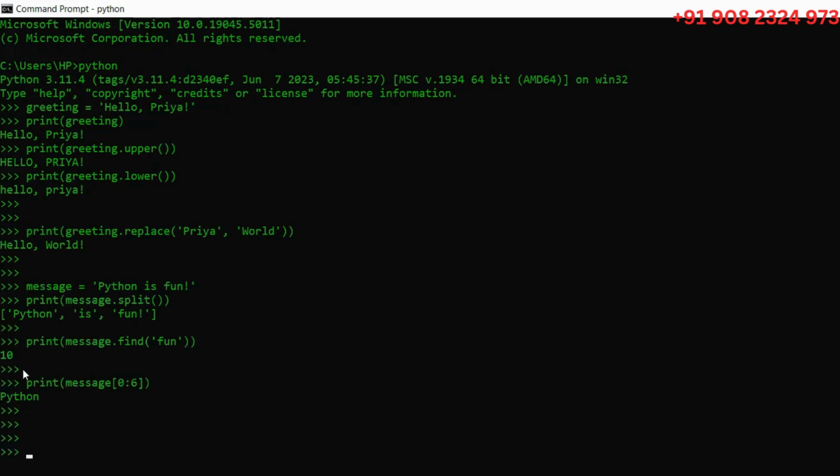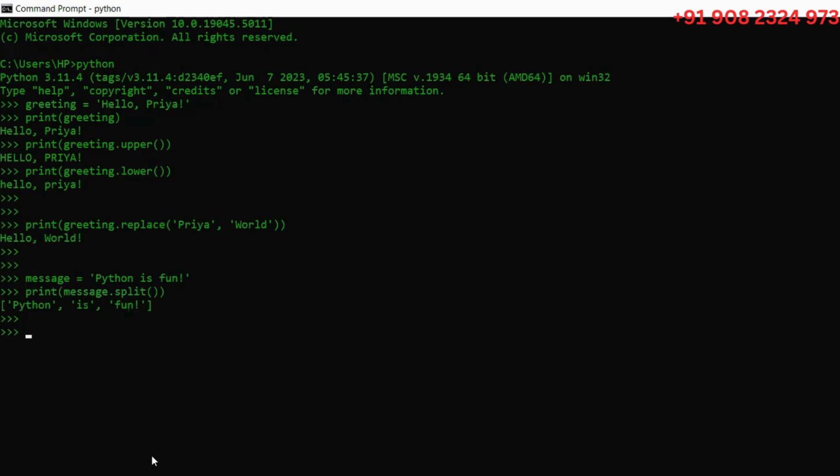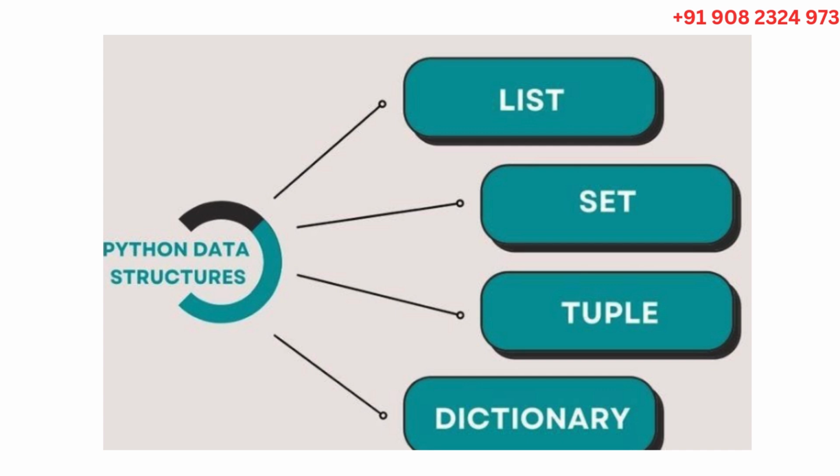Great job. String slicing is another powerful feature. For instance, print(message[0:6]) # Output: Python. Today, we covered lists, tuples, sets, dictionaries, and strings with examples. Practice is key, Priya. Try solving some exercises in the book.